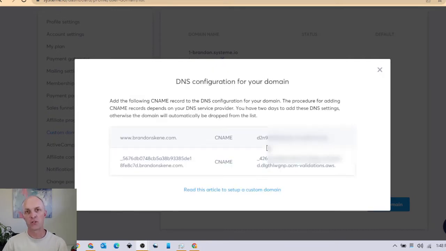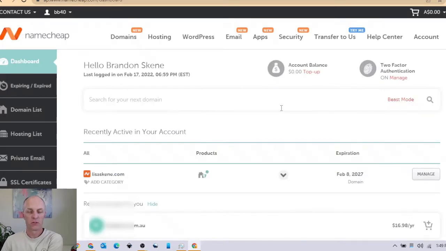You'll now be provided with two DNS records that will need to be copied from system.io and input into your DNS registrar. That can be anybody like Namecheap, GoDaddy, Google Domains, any one of those. For the purposes of this demonstration, I'm going to be using Namecheap as the registrar for my domain name. So head over to your registrar, in this case Namecheap.